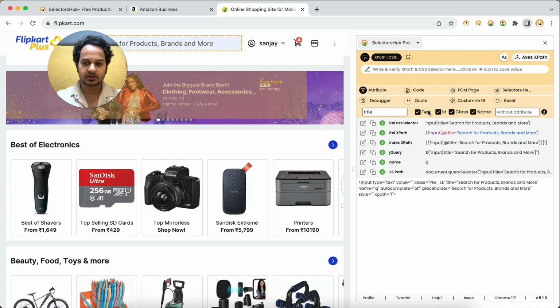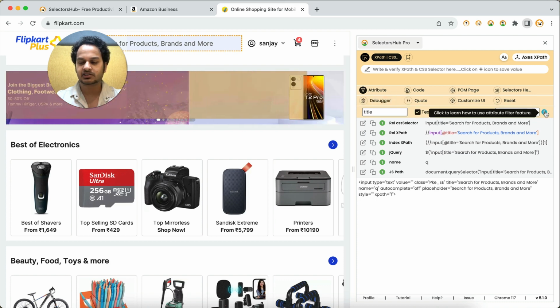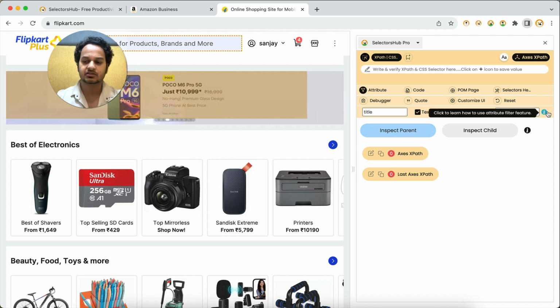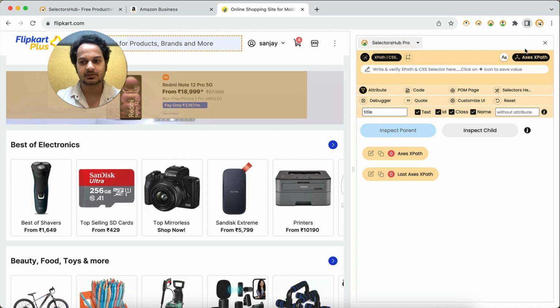For a more detailed tutorial on this attribute filter feature, you can check out this tutorial here. For axes based XPath, how it generates, you can also check out this tutorial here. With each and every feature there is a tutorial, so that you can explore.